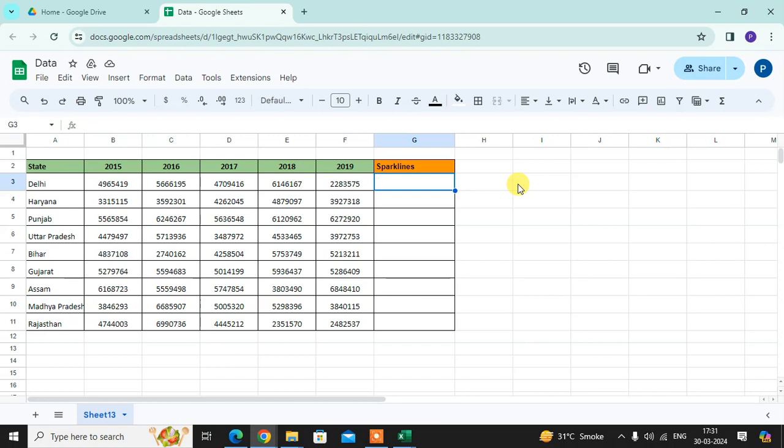Just enter the equals sign, write SPARKLINE and tap, select the data, close the bracket and just enter. Here you can see the sparkline is created. Just drag this formula to the cells below and you can see the mini charts. You can analyze the data in one cell.